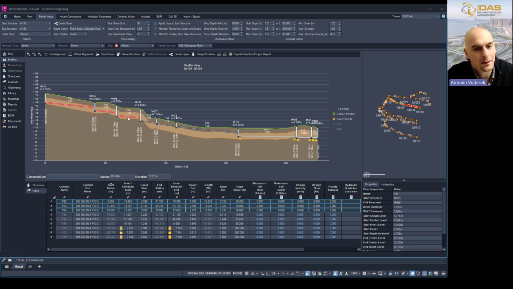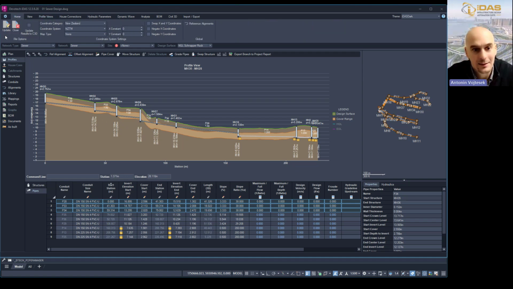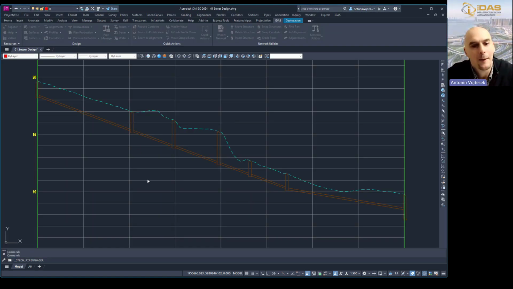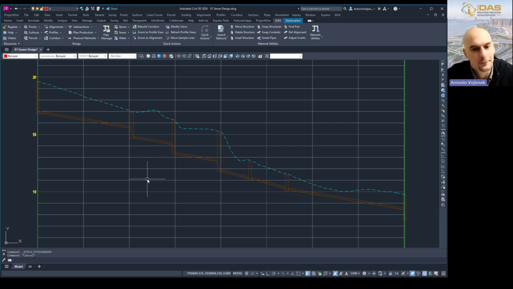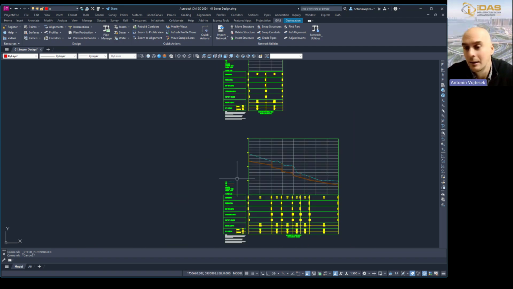So until I'm happy. So I have a slope of 1 in 30 and I have a drop. The drop was calculated here. So I'm happy with this result. So I can go to Civil 3D, update Civil 3D drawing, and it will update my Civil 3D drawing, as you can see. So this is a very convenient way of designing the pipe network.